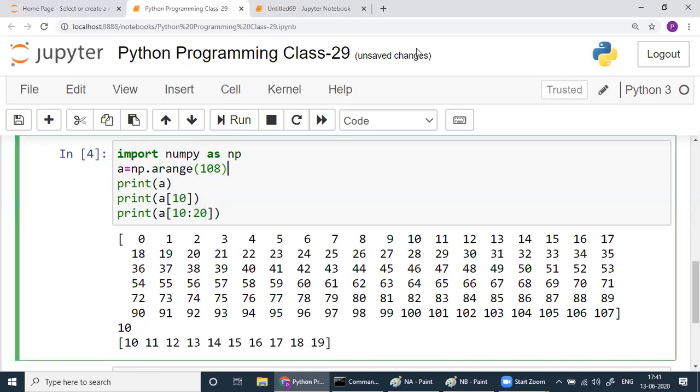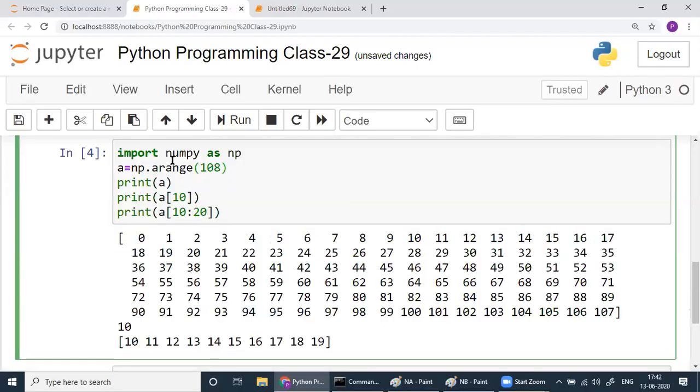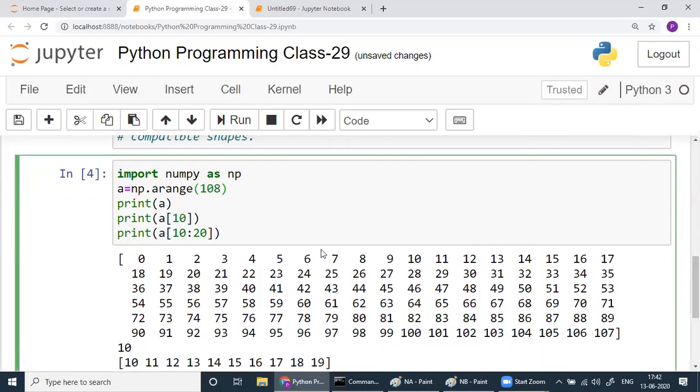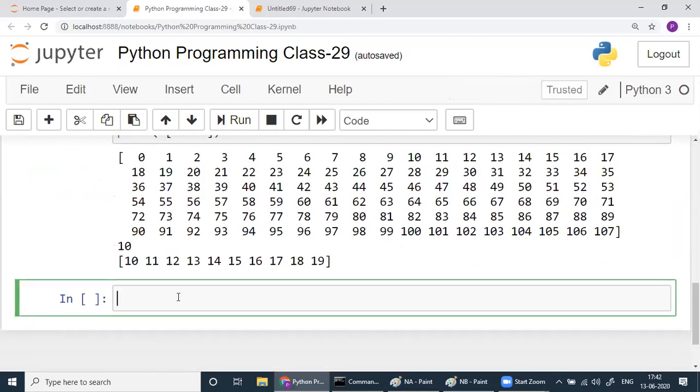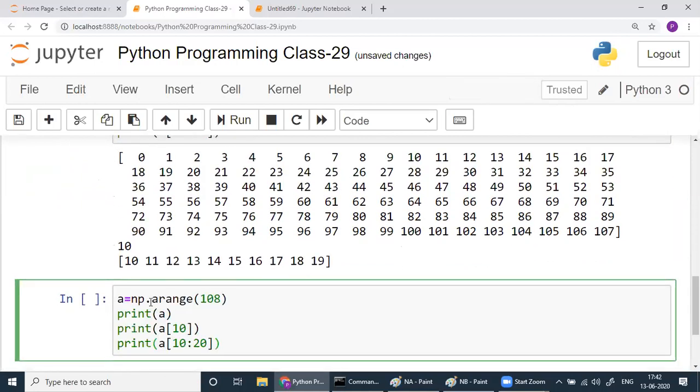Then we'll go to 2D array. Now we'll use reshape. This is one way. Using the arange function, you can directly write np.array and you can write the elements one by one. That will take time. That's why I'm using this one. Reshape.